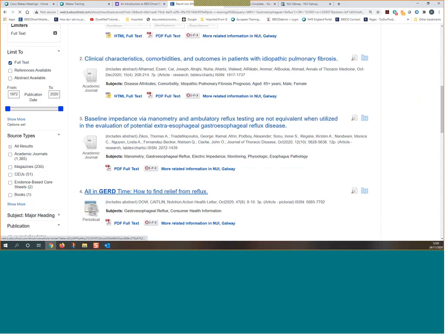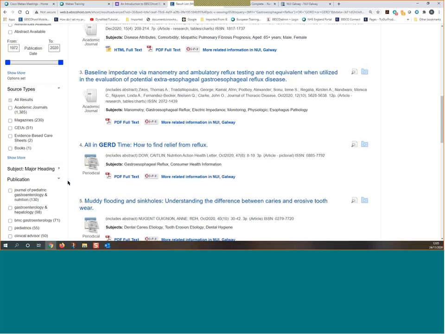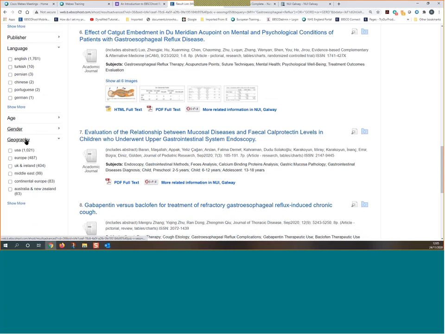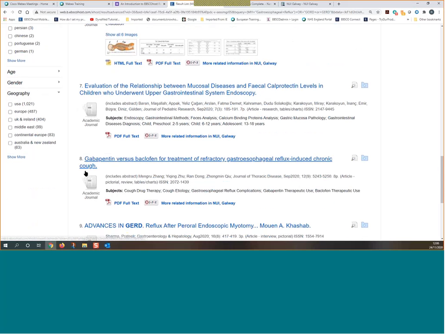And while we're in CINAHL, I just want to point out another feature here. Again, you'll see that there are some common limiters like the full text, references available, the date slider, and the source types. But with CINAHL, you also have the geography option here, age and gender, and geography. Geography, in this instance, in CINAHL, relates to the country of publication. Now, you will notice that UK and Ireland are grouped together.